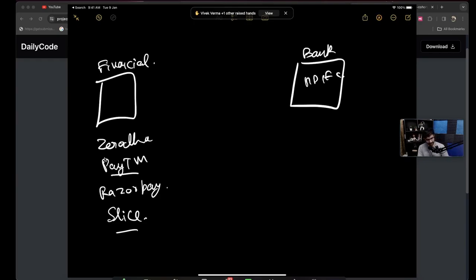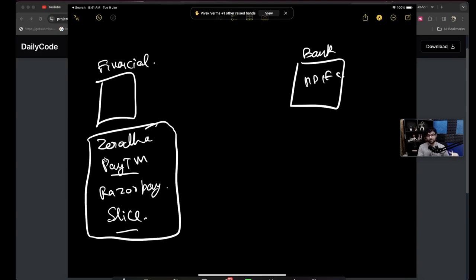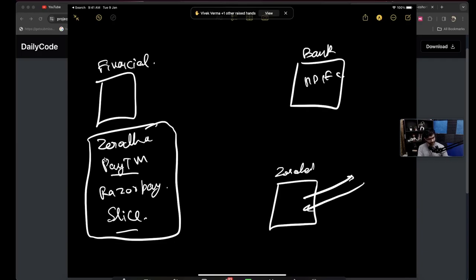Whenever you're building an application like this, you are holding people's money for them. You tell people, okay, this is my application, Zerodha. Please pay me via UPI, let's say 5,000 rupees. And now in your Zerodha balance, you can see rupees 5,000. You can trade with these 5,000 rupees. Zerodha is holding your money for you.